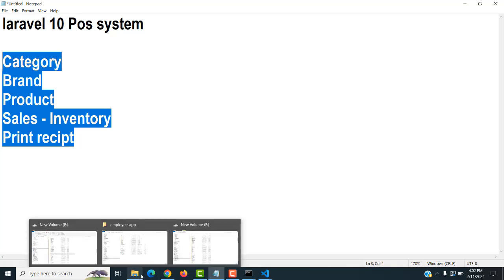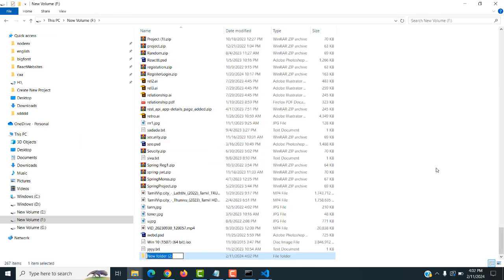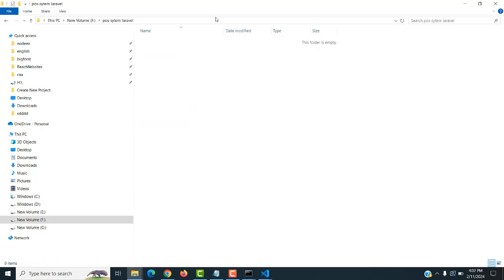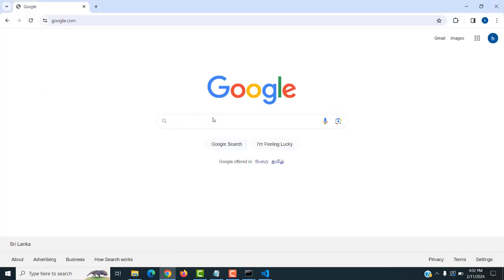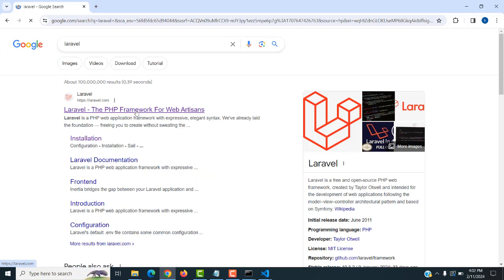So first, what you're going to do is I'm going to go to the F drive. Here I'm going to make a new folder, POS system Laravel, right? Here first, I'm going to install Laravel. So first, you have to go to Google and type Laravel, right? Click on this.